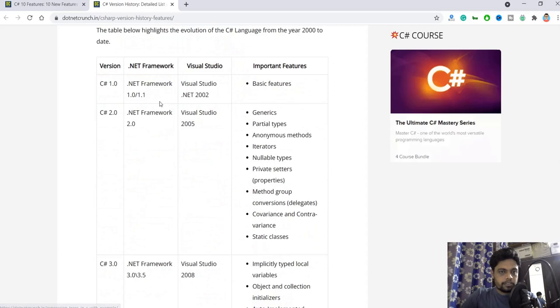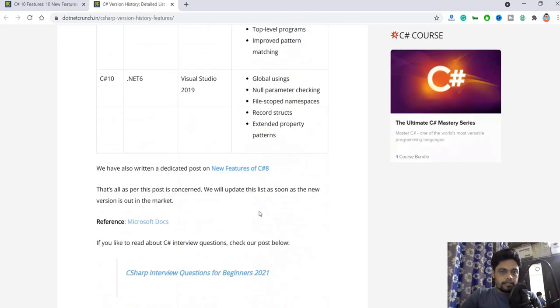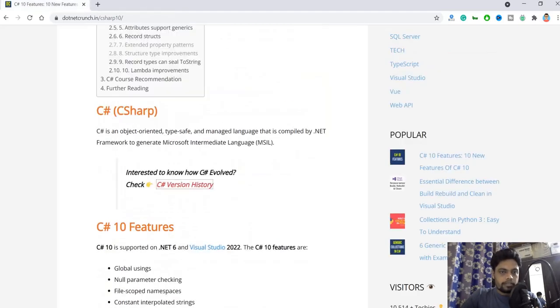And as per the version, I have created one table. In the table view, you can see in C Sharp 1 what features were offered, and this list is as per the current version till C Sharp 10. Okay, let's go back to our features.